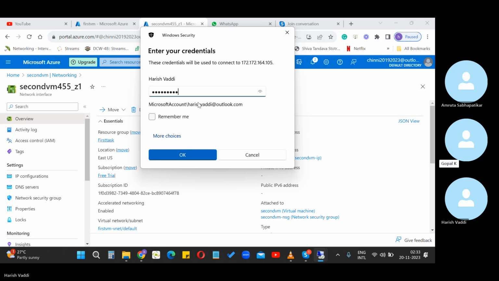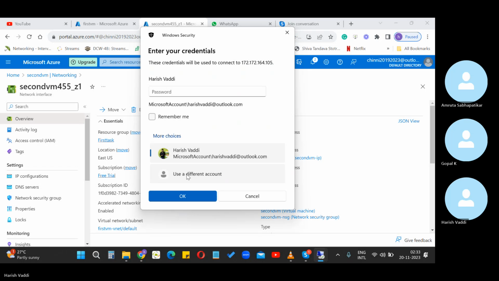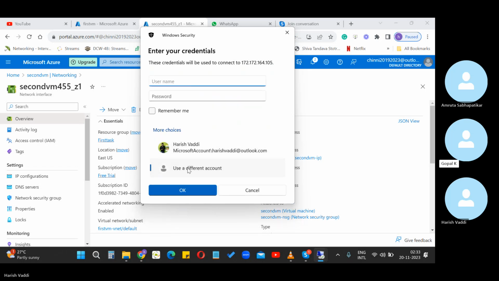This should be the local account. Click on more choices, then use a different account. Now use dot backslash and then your username and password.